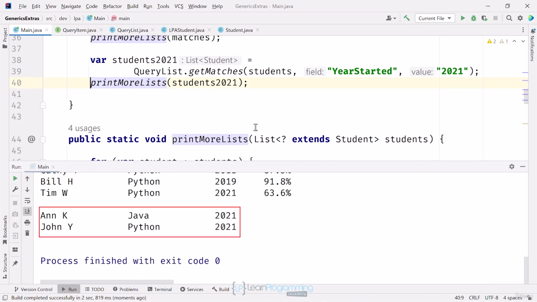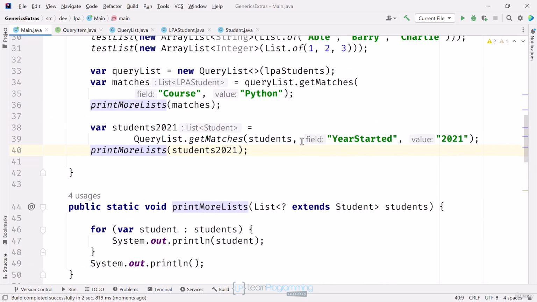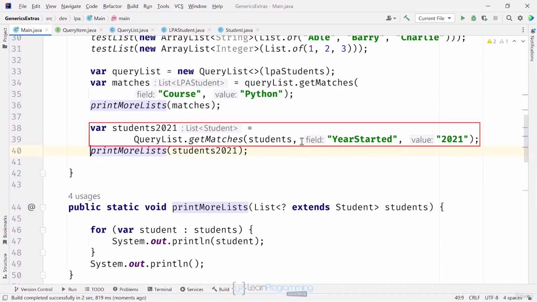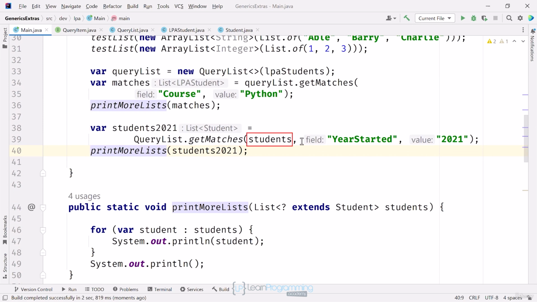And you can see my list there. Again, yours will be different, but you see I've filtered the list to only the students who started in 2021. Now I want you to notice a few things. Firstly, students2021 is inferred to be a list of Student, and that's because of the argument I'm passing, which is a list of type Student.